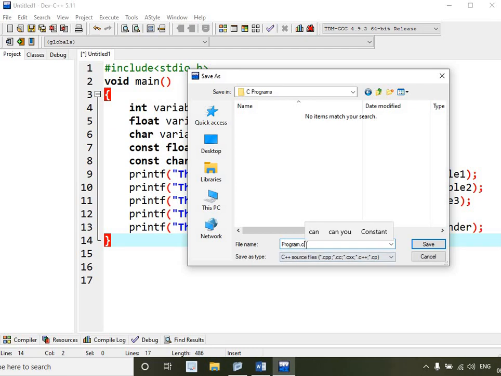Remember, if you do not save this with a .c extension, it may be saved as some other file type, so that may be useless for you. Whatever name I give here, the name is program. You can give XYZ, ABC, whatever name you want, but do not forget to give the file name a .c extension. So when you give the .c extension, click on the save button.